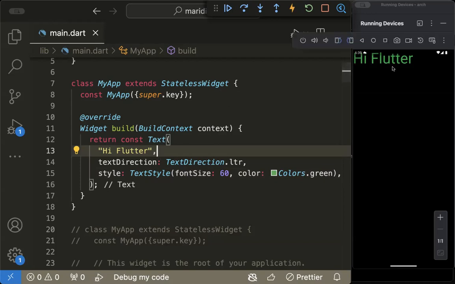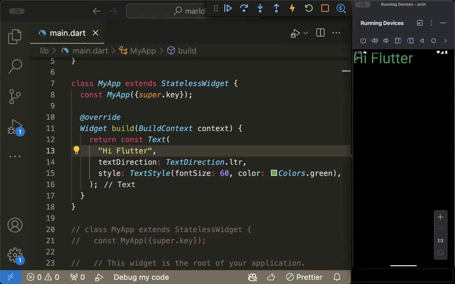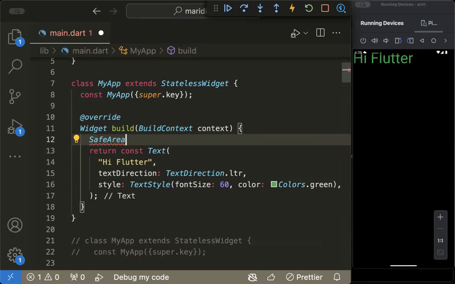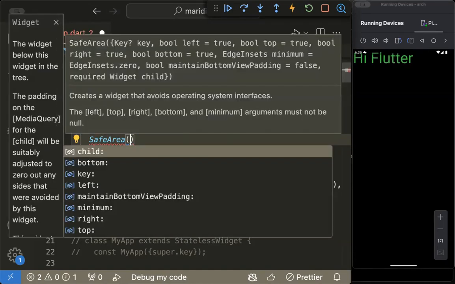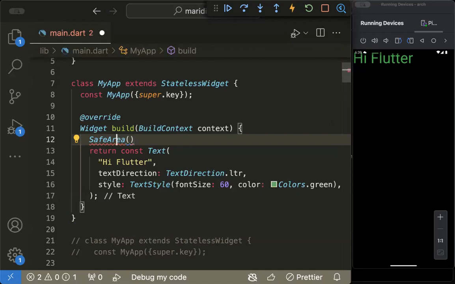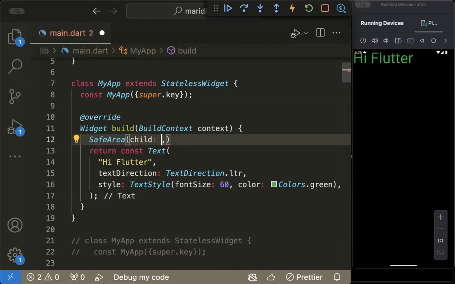Another thing that I would like to do is use another widget to get rid of that squeeze error, why it is showing on top of the notification bar. We have another widget for that. That widget is called SafeArea. So with the SafeArea, this is the widget that I'm going to be using. SafeArea has this attribute called child.